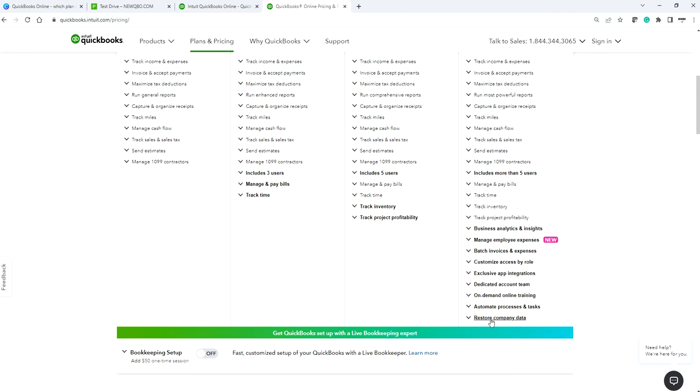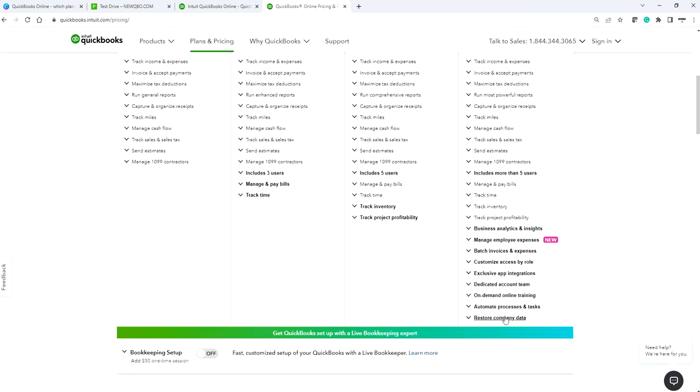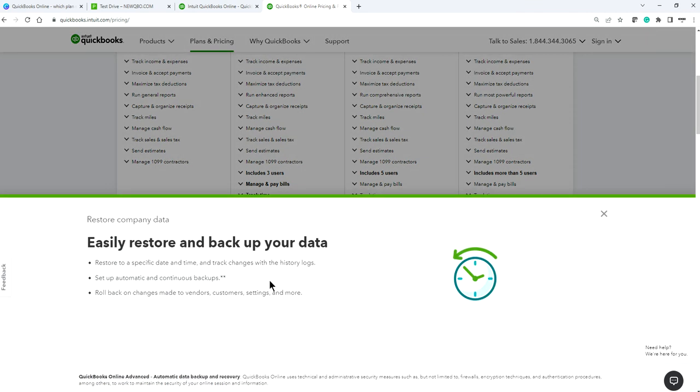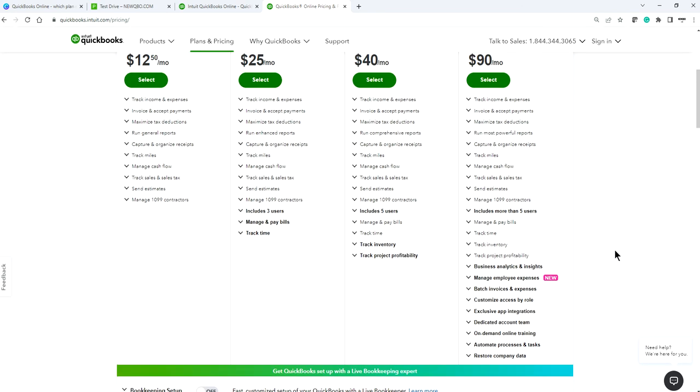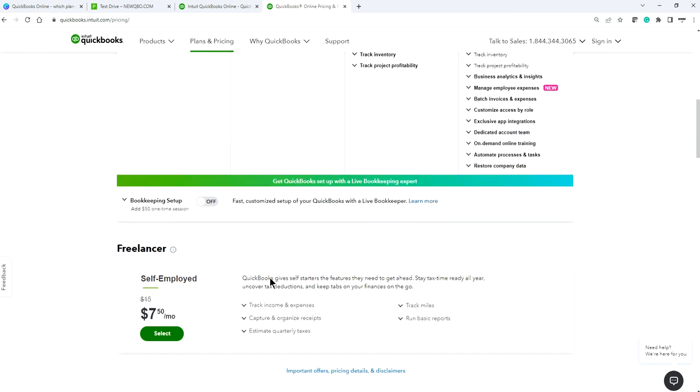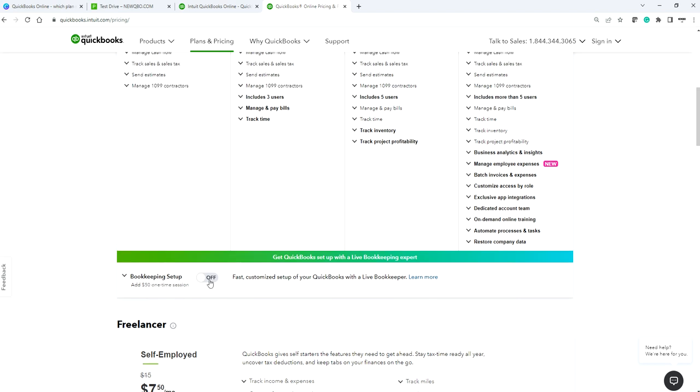And then restore company data. So this is a specific one. If you want to restore company data, back up your data, it works on certain things. It's not like saving your file on QuickBooks Desktop, but it's live. It's a new feature that they have in QuickBooks. Okay, and they always have some other services too, so it says QuickBooks setup. If you just want one-time help to set up QuickBooks, you can subscribe to this one.